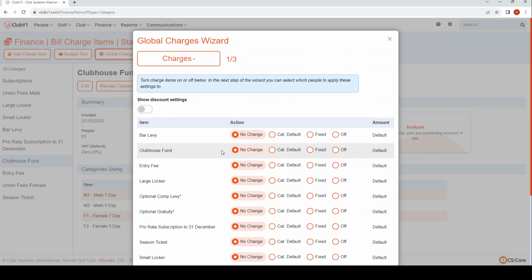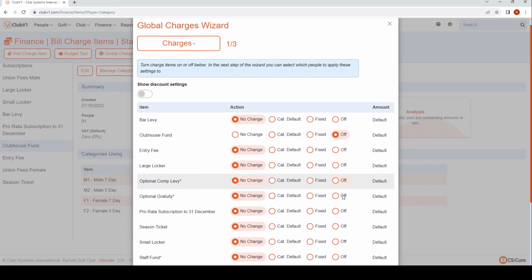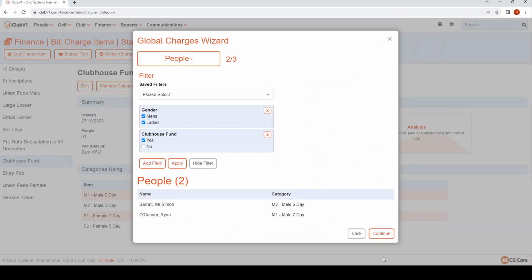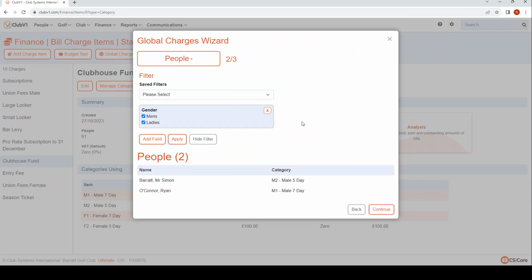The first thing we want to do is actually remove it from the 61 people. So we've allowed it to be applied to the categories that we want, but we don't want to apply it to every single person within those categories. Okay, so the first thing we're going to do is switch it off. We'll press continue. We'll remove that for the moment.